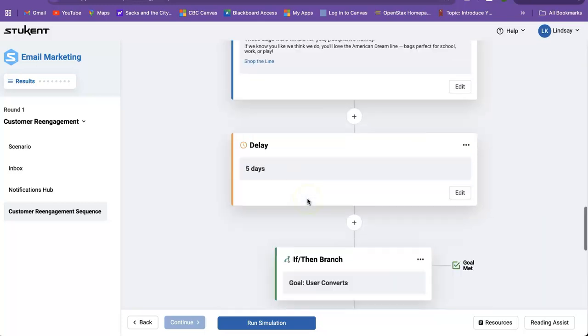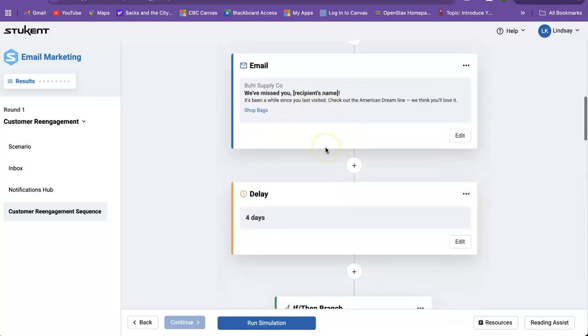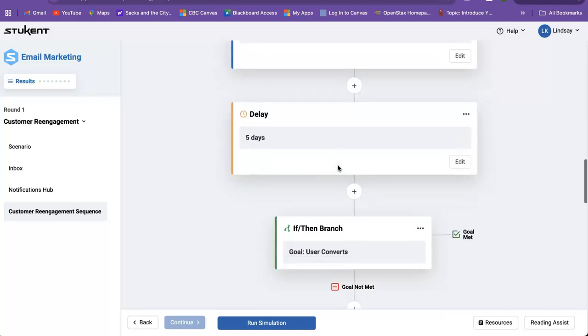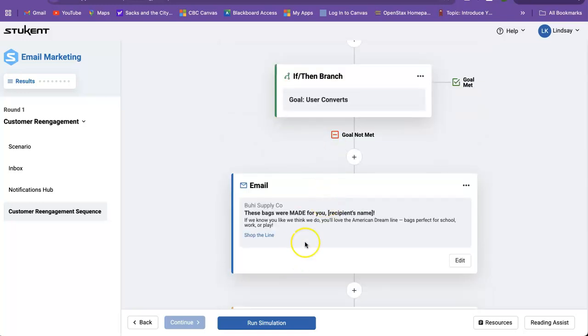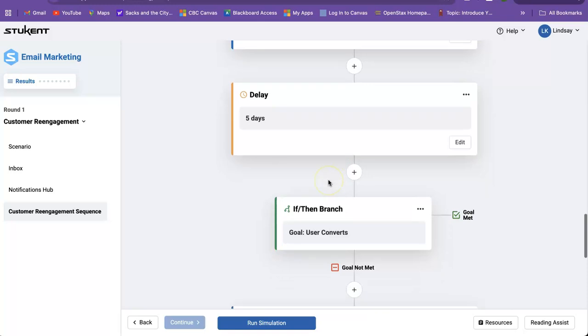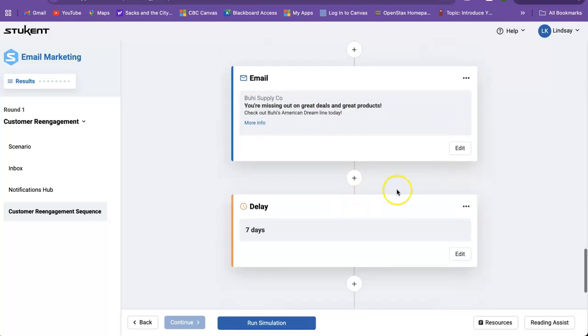So I'm going to change it up a little bit. So far we've gone reminder. Hey, we've missed you. We waited 4 days. Then, hey, small offer, 20%. We waited 5 days. I did another reminder. These bags were made for you. We did 5 days again. And then I did another reminder, but let's delete this.